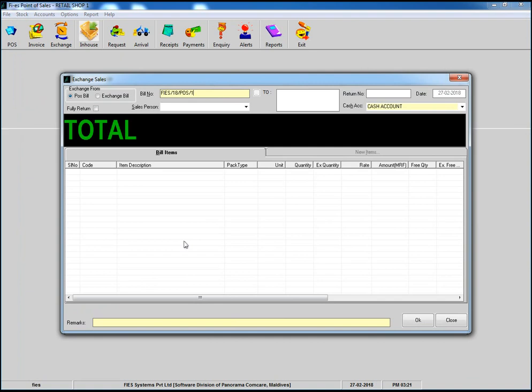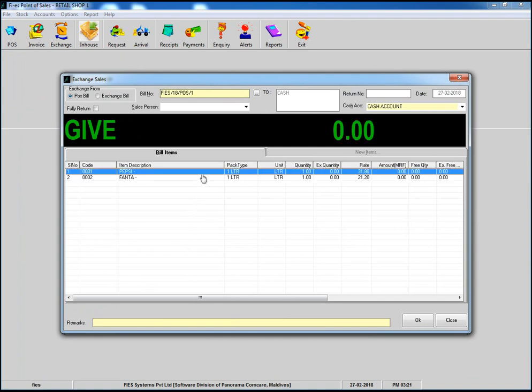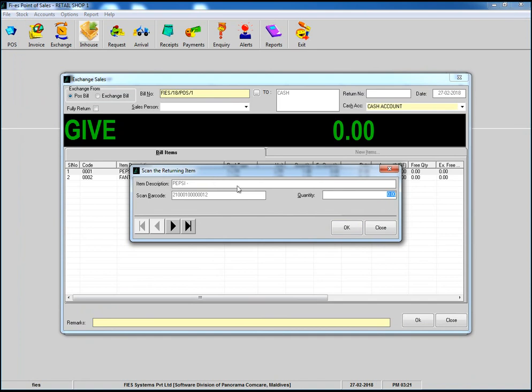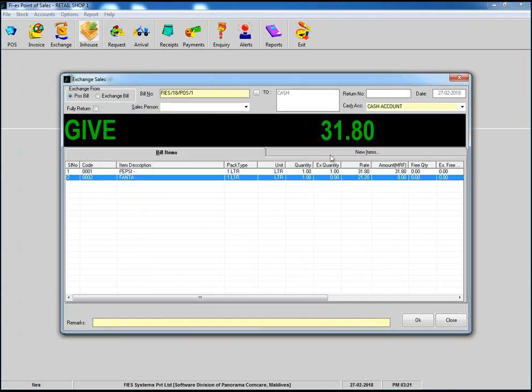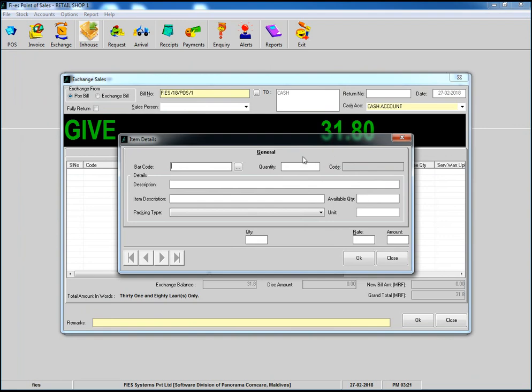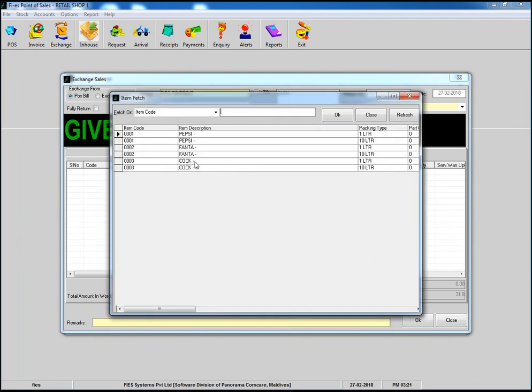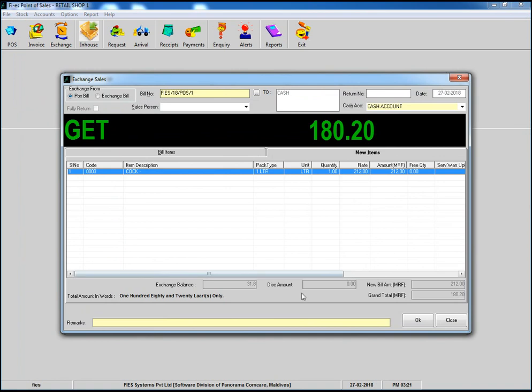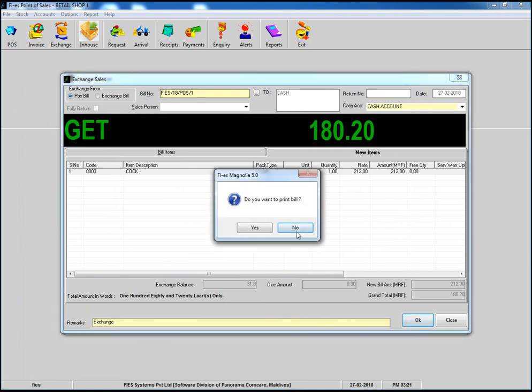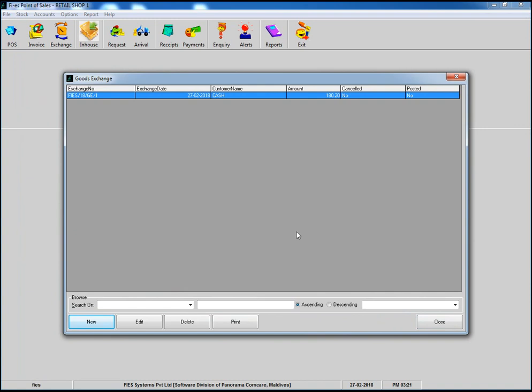Here we have to specify the POS bill number. Select the items being returned and enter the return quantity. If needed, the customer can purchase new items from here. Enter the new item details. After that, click on the OK button to save the exchange details. This is all about the cash sale and exchange process.